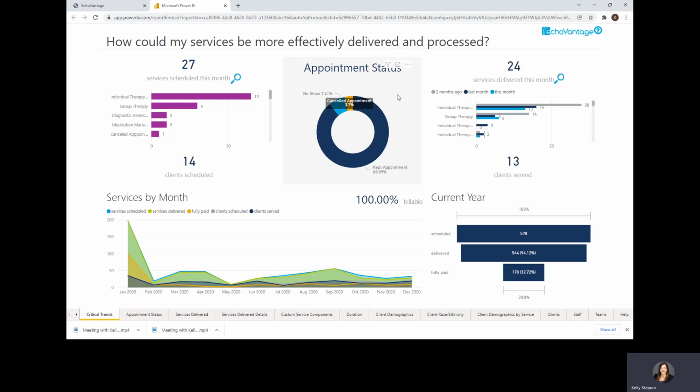This is going to give you information here in the middle about the appointment status. So kept appointments versus canceled appointments versus no-shows. And then we have services that were actually delivered compared to previous months and broken down by service. Some trends over time here around scheduled services, services that were delivered, whether those were fully paid. And then here, there's a funnel that just gives you that information across the year in a different way with percentages. So all of these inner tabs, like I said, dig in further and further.